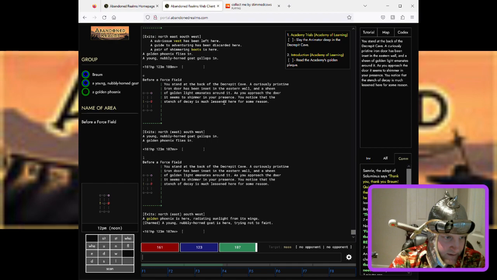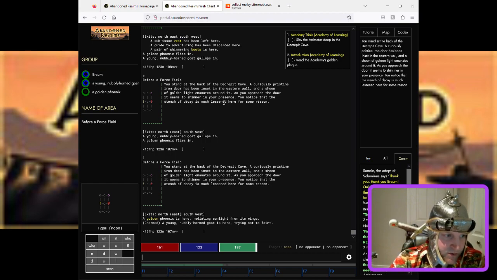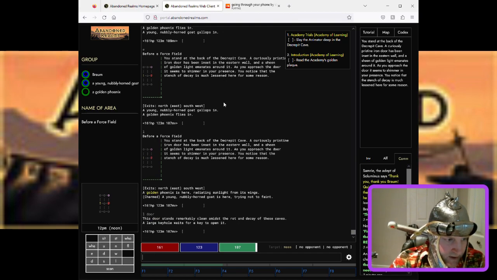Before the force field, you stand at the back of a decrepit cave. A curiously pristine iron door has been inset in the eastern wall, and a sheen of golden light emanates around it. As you approach the door, it seems to shimmer in your presence. You notice that the stench of decay is much lessened here for some reason. Look door. This door stands remarkably clean amidst the rotten decay of these caves. The large keyhole waits for a key to open it.